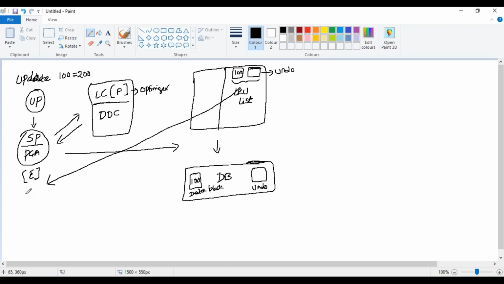So in PGA what happens? Initially I have the value of 100 and this is my empty undo block. This value will be transferred here because, as I said, undo is the place where it is going to store the old values. So this value of 100 will be pushed into the empty undo block, and whatever new value the user is asking for, that is 200, will be inserted into the data block. So this action will take place in PGA.